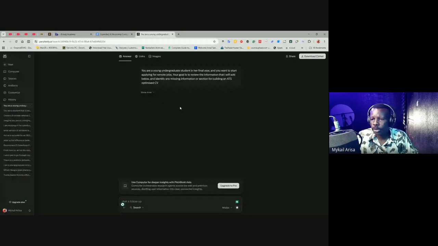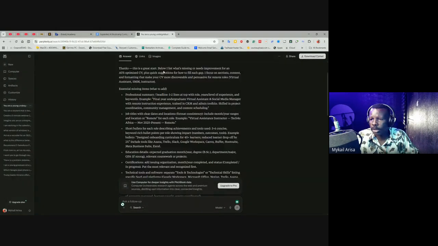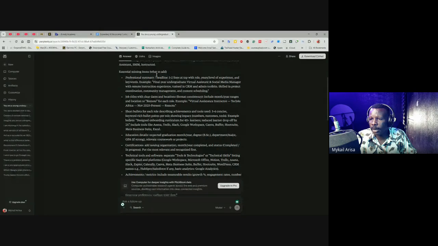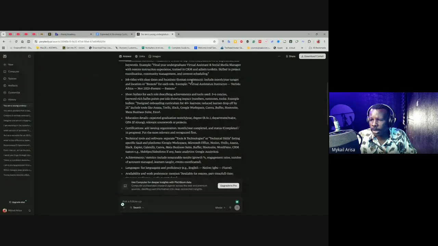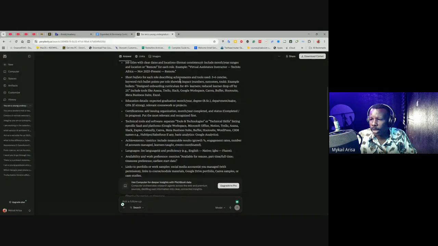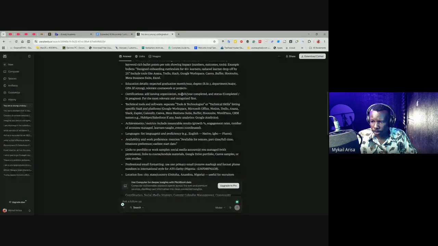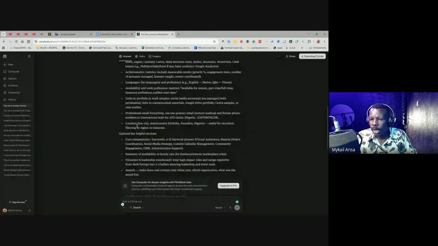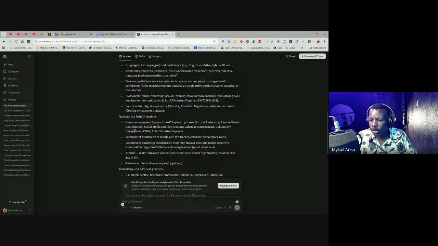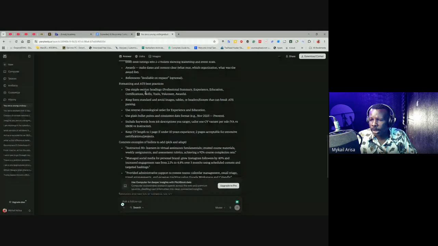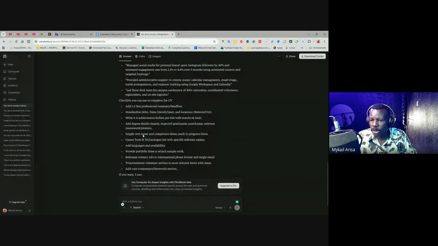Okay, so this is what it says. It says, thanks, this is a great start. The things that are missing are the professional summary and headline, and the job title is missing, and short bullets for all of this are missing, and for the certification, you didn't add the issuing organization. And there are optional but helpful sections, like formatting and ATS best practices, and all of these things, right?